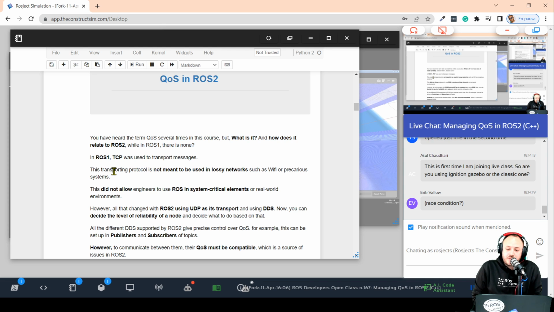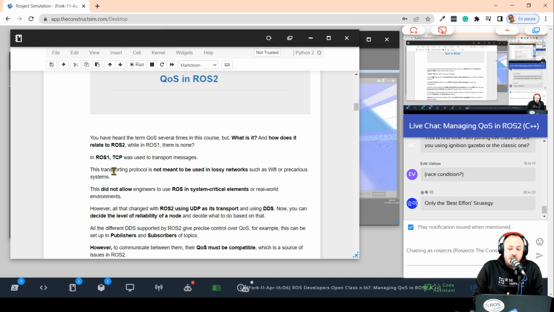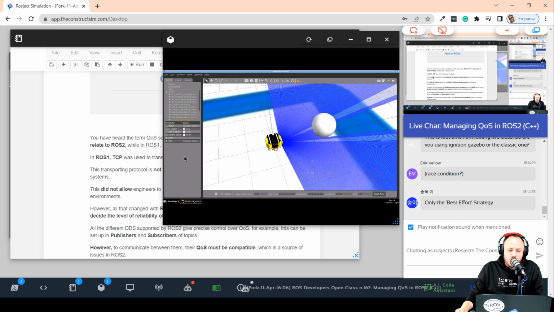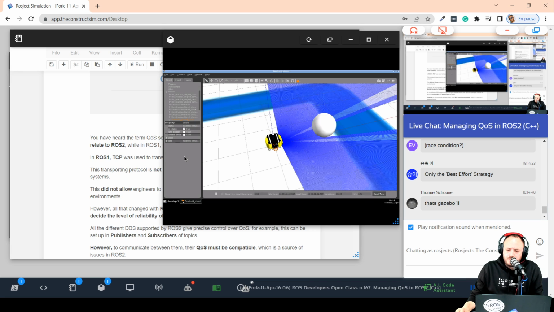Atul is asking, this is the first time I'm joining a live class, so are you using Ignition Gazebo or the classic one? Here we are using the classic one. This is Gazebo 11, if I'm not wrong. I don't know, but yes, this is the classic one, not Ignition.